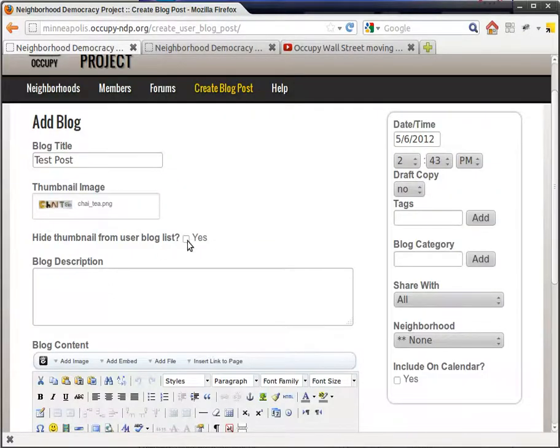You can choose to hide the thumbnail from the blog list. So when you're looking at a neighborhood page, or when you're looking at the home page, or when you're looking at one of your user blog pages, they show thumbnail images. Now if you've embedded a video or something in the content of your blog post, you may not want to have the thumbnail showing because the thumbnail is going to take up space on the list view, and I can show you that in a little bit here. So this will hide the thumbnail from that list.